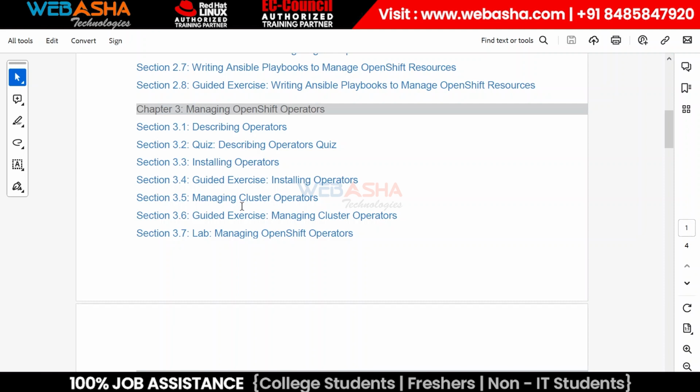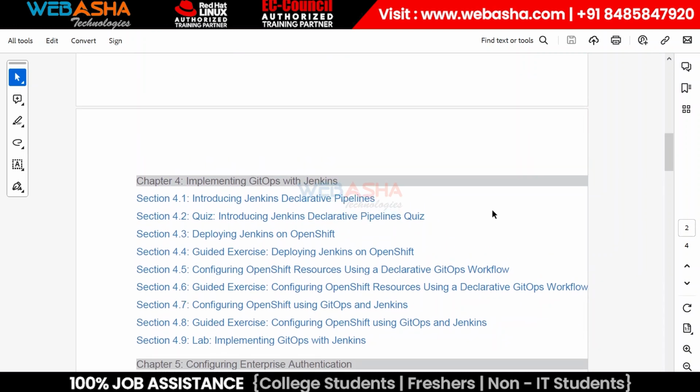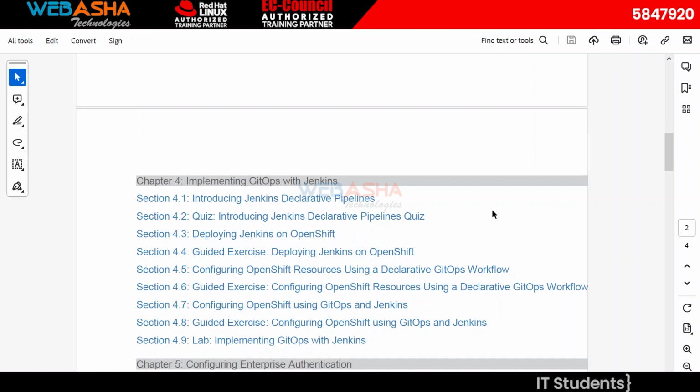Now, jumping to the next point, we have chapter number 4, implementing GitOps with Jenkins. So what exactly do we have in this GitOps with Jenkins? Simply, we talk about the Jenkins concept. You guys know the CI and CD pipeline and all those things. We'll describe Jenkins concepts and the Jenkins pipeline concept. Then we'll deploy Jenkins on OpenShift using the standard template and the image stream.